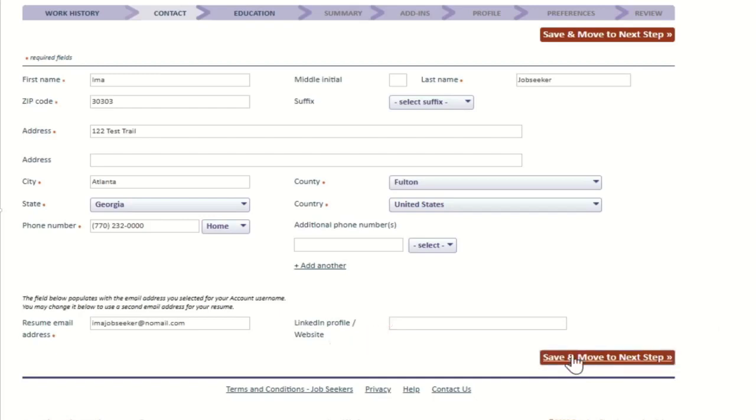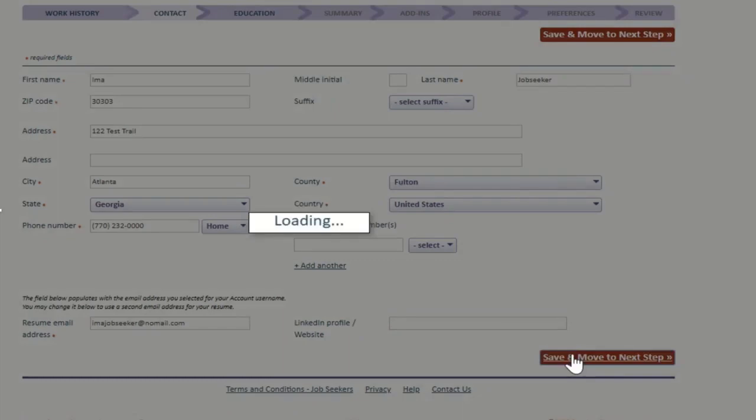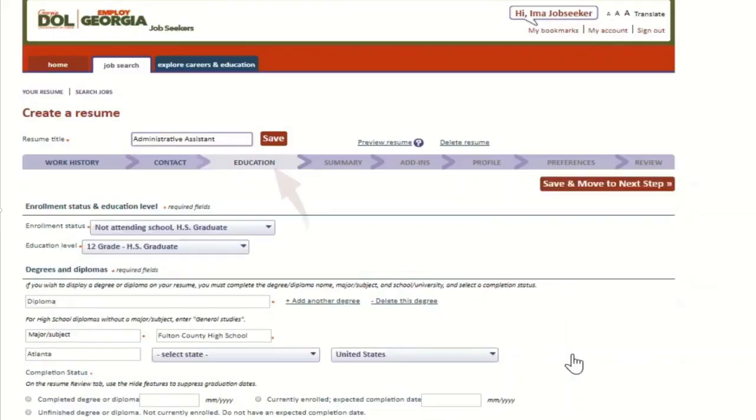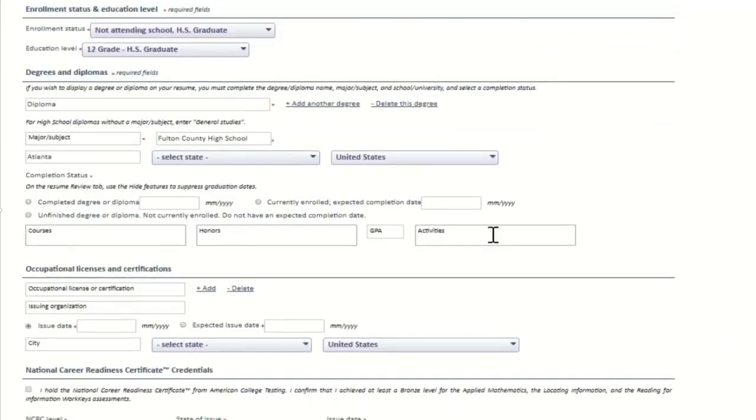Now that this page is completed, click Save and move to the next step, which will take you to the Education section of the resume. Review any required fields. The first is under Degrees and Diplomas.